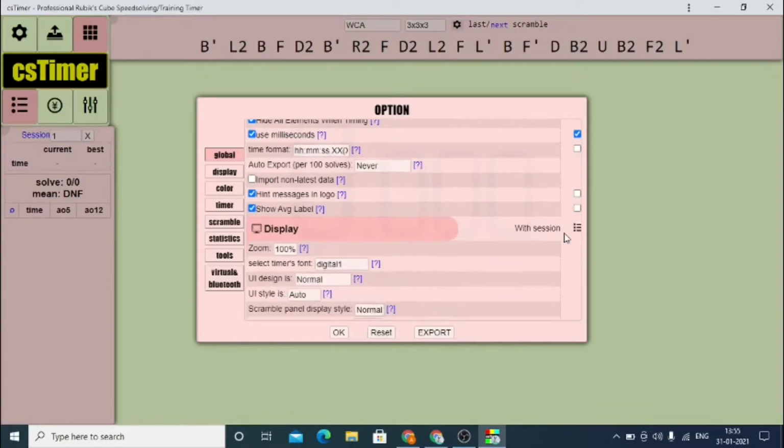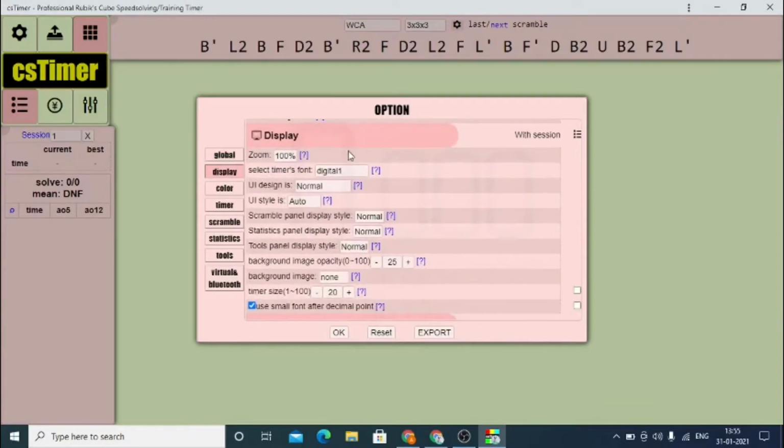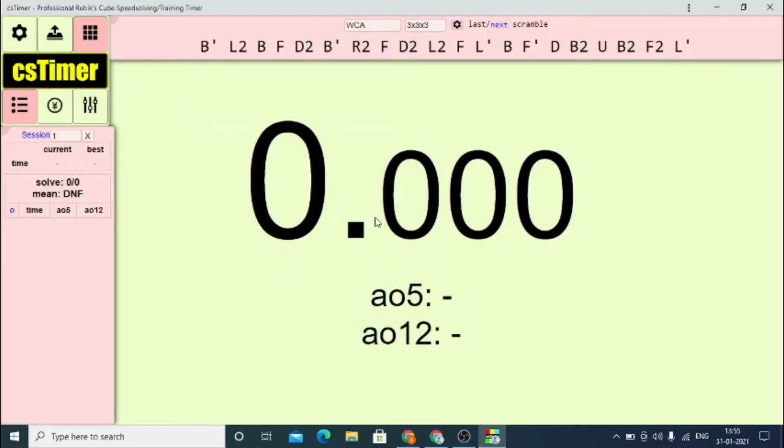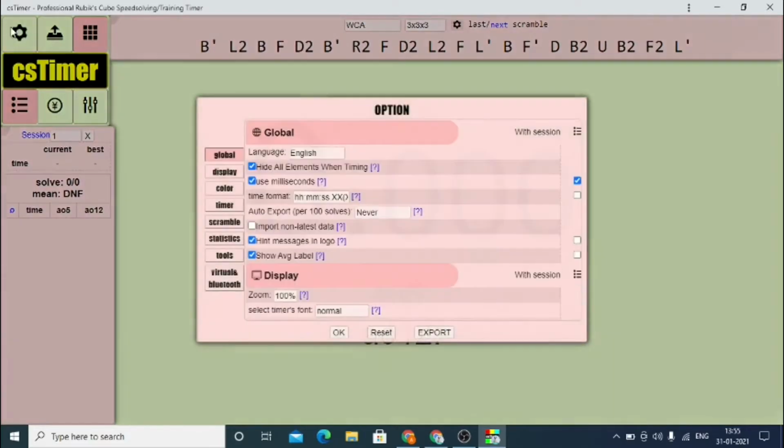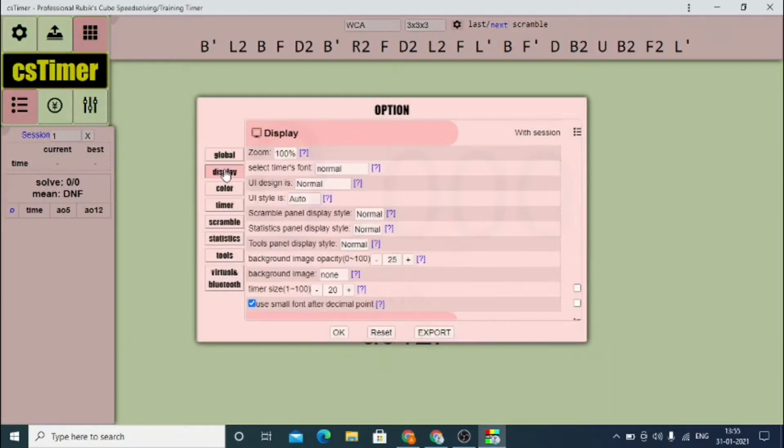Then you can zoom the screen. It's 100% max. Then select timer's font. I don't like the digital font, so I would select the normal font, which is much better. Digital font I don't like. Now you can change this design and all, but I want this normally.